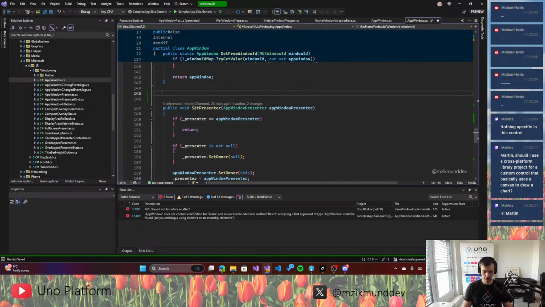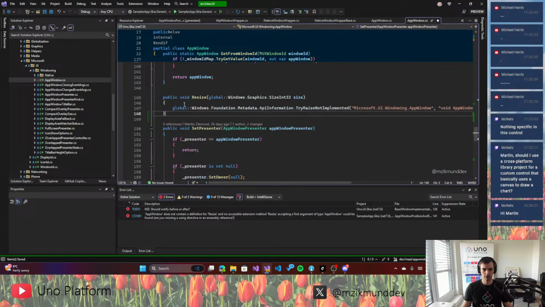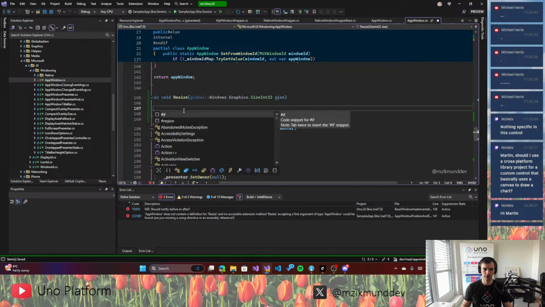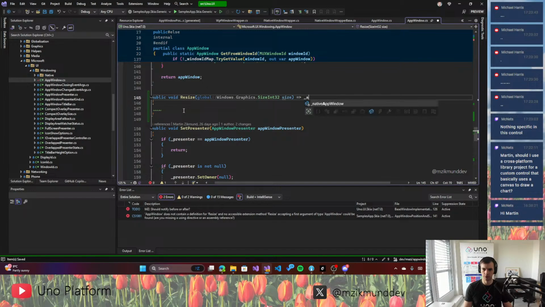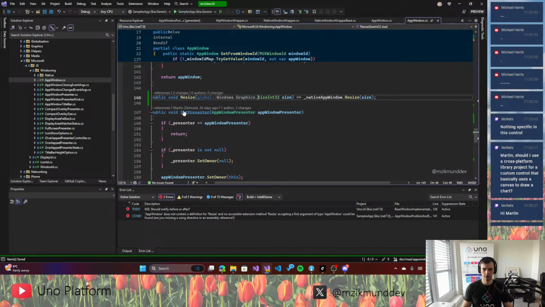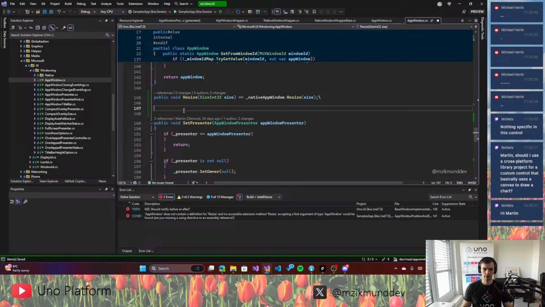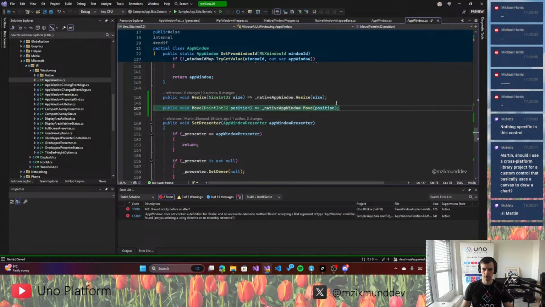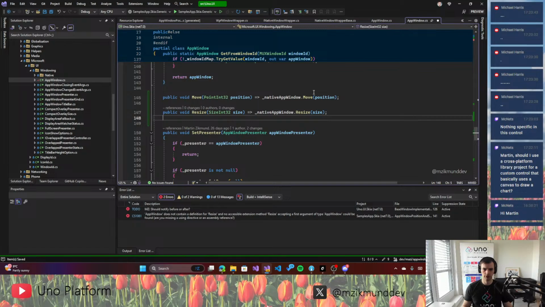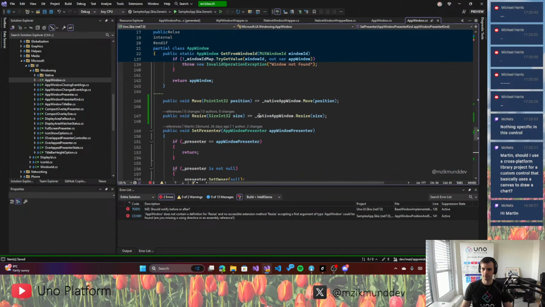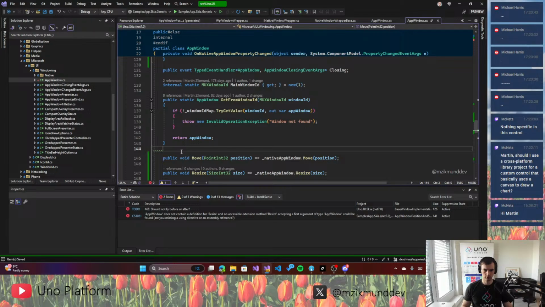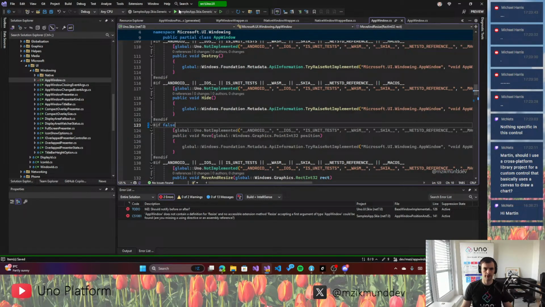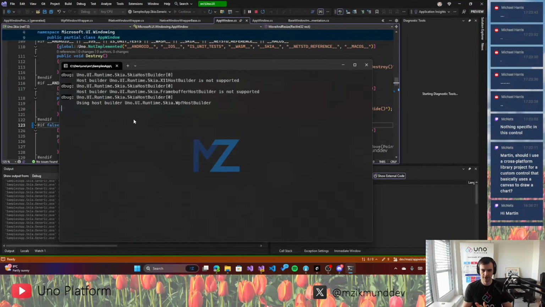Yeah. So public, or actually I have it in clipboard. So this is the resize method. It should just forward that request to native AppWindow resize size. And for position, it should be move, and that's it. So hopefully this should be enough to make it work. Yeah. So let's run it again.